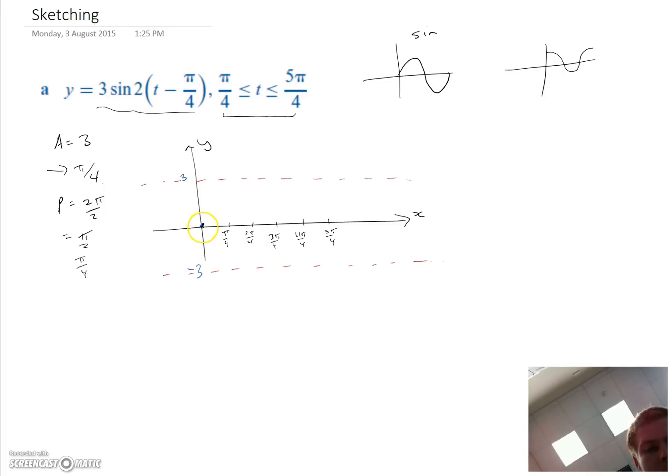period of pi, so it starts repeating from here to here, that's where it starts repeating, and it has to go up, back down, down into the 4 equal parts. So this is what it looks like. Okay, and then it goes back up to here. That's our normal sine graph for this, y equals 3 sine 2t.